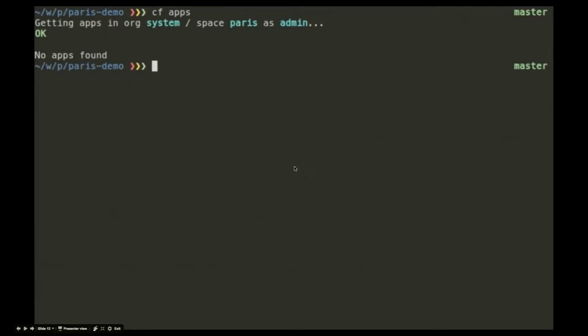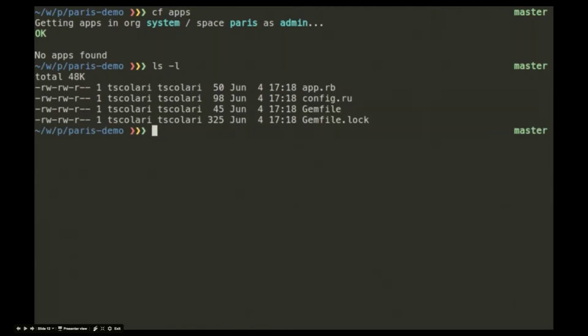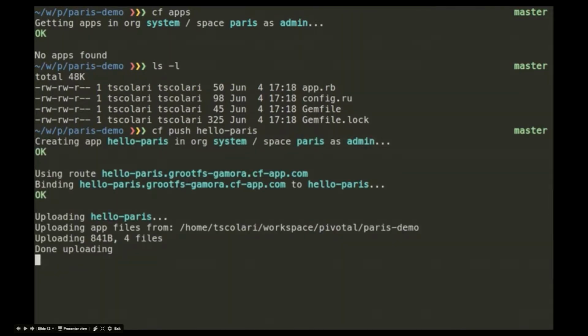So here's a demo of pushing an app to Cloud Foundry. You can see there are no CF apps, no app pushed. I'm going to push this app, which is a Ruby application, a very simple Sinatra application. The main command is cf push. You give it a name for the application. You're going to upload all the files to Cloud Foundry.